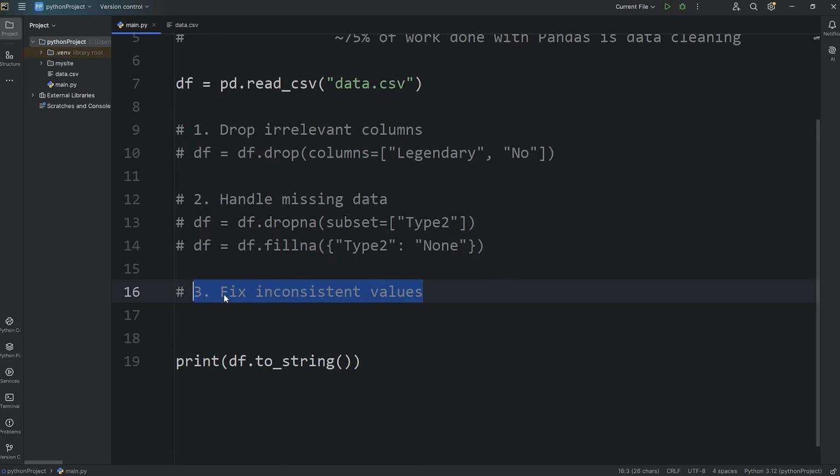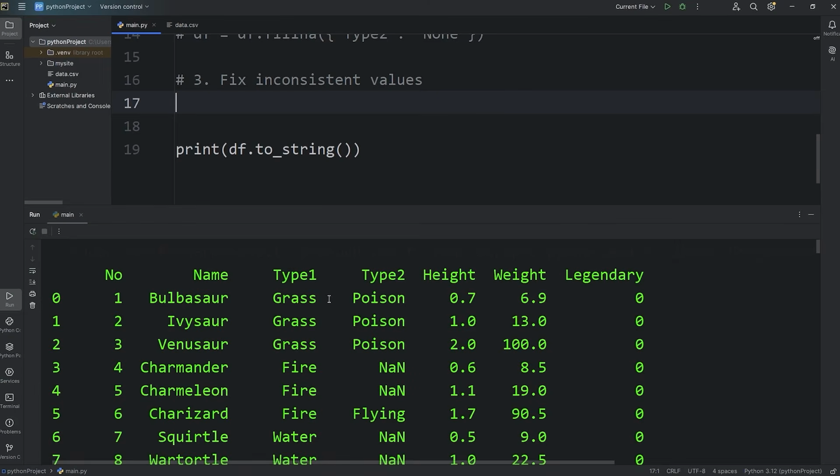Number 3, we're going to fix any inconsistent values. We can replace any instance of a value with another one. Within type 1, let's select any grass types. We'll change any instance of grass to be all uppercase letters. Here's how you can do that.